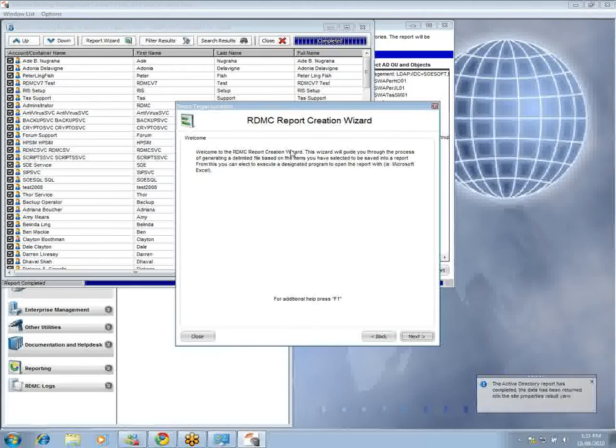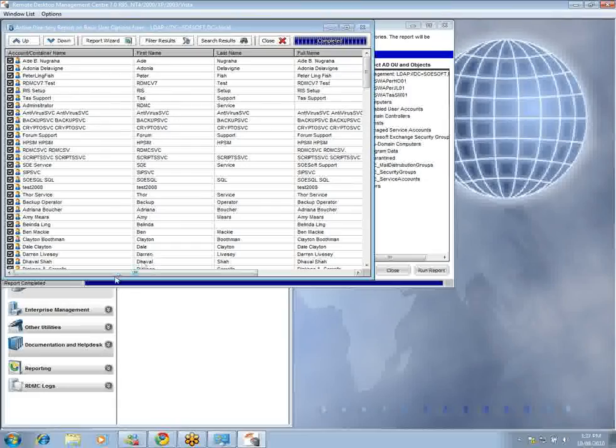As soon as it's finished, the report creation wizard pops up, and again, as with all of the other functions in RDMC, we can use the creation wizard to either export this to a variety of text-based formats to import into Excel or database products or Access. Or we can also produce things such as formatted HTML reports and things like that if we need to submit that information or put it on a website. We'll bypass that for the moment.